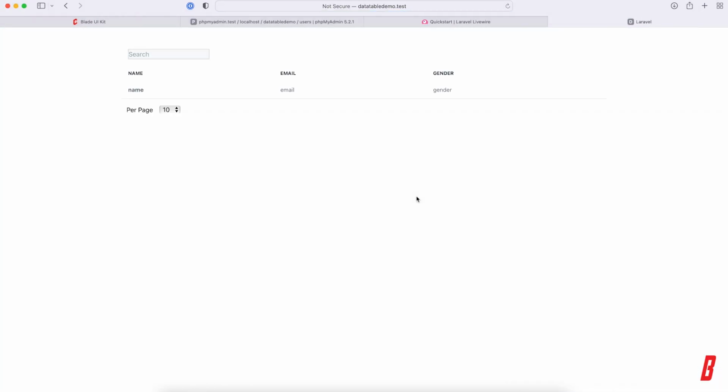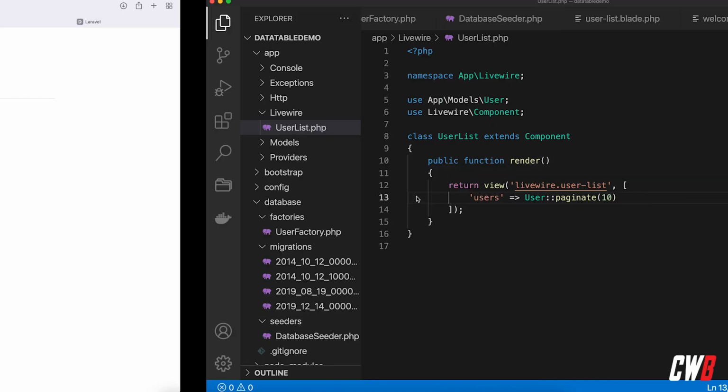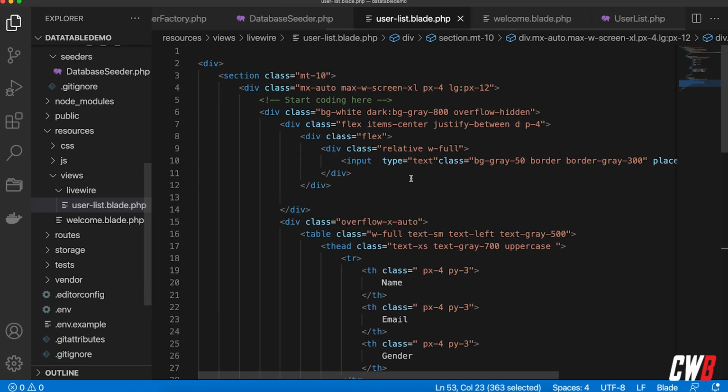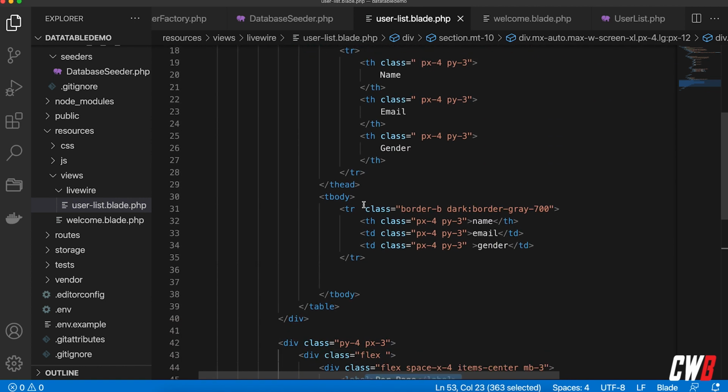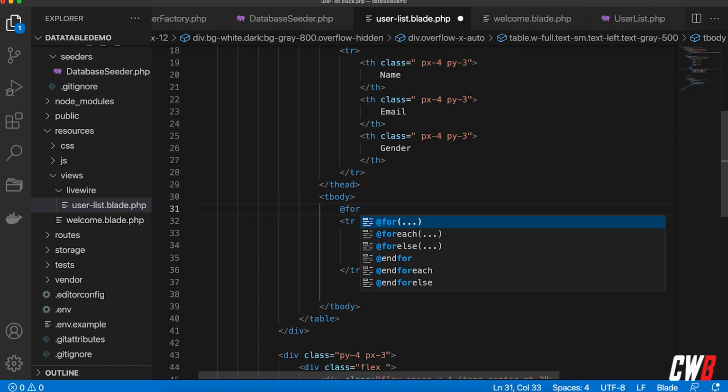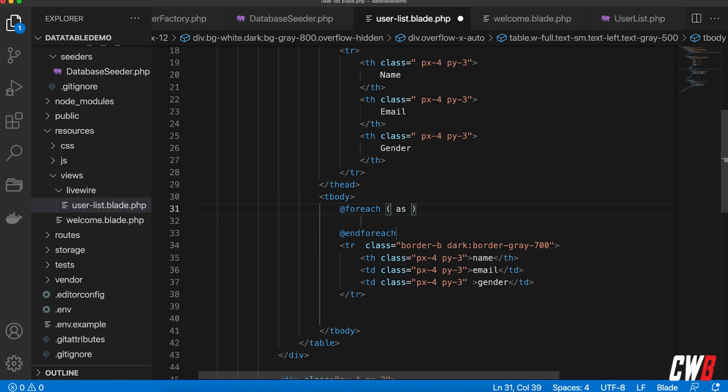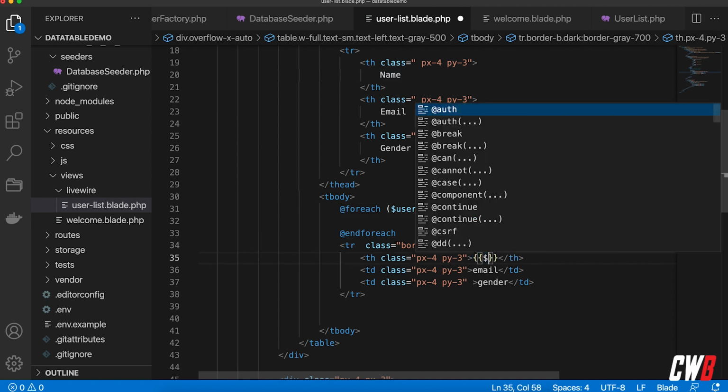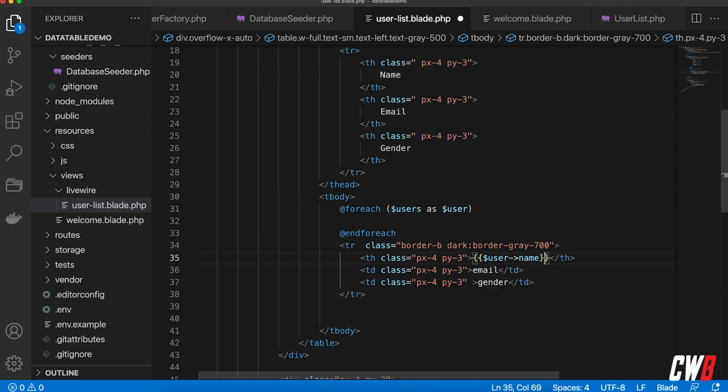We can't see anything because we didn't populate our component blade file. So let's dive in here again. And in here, we're going to add a foreach, which takes the users, so users as user. And instead of name, we're going to use user, let's say name first. All right. And as a second one, we're going to use the first name. Like that. And let's say also email. So user email.